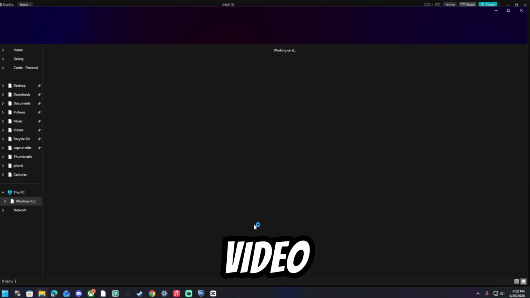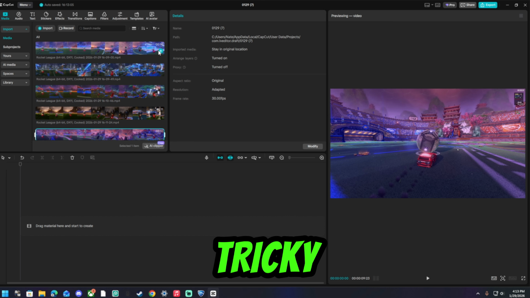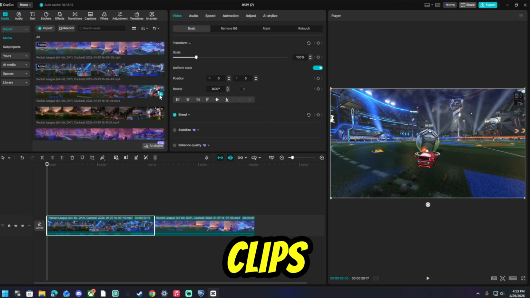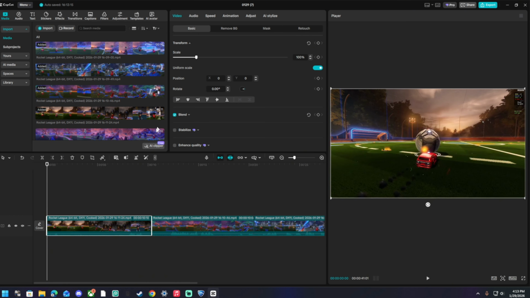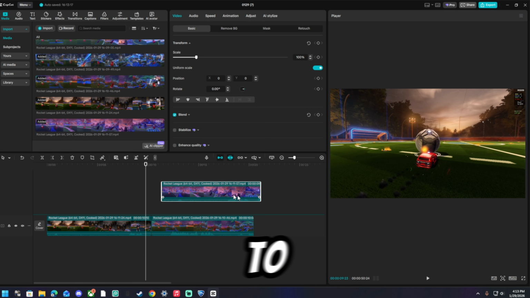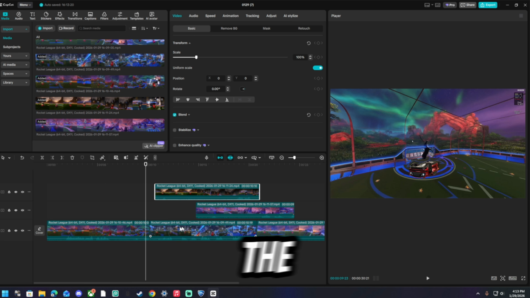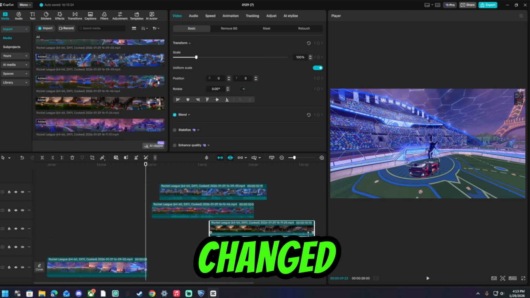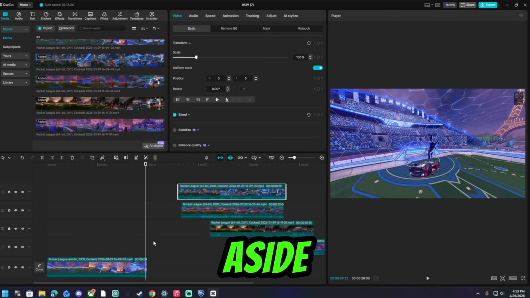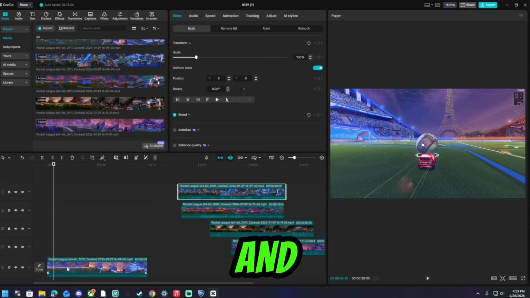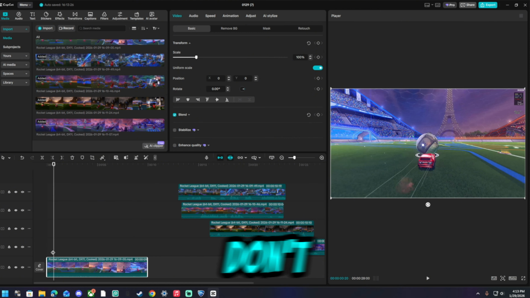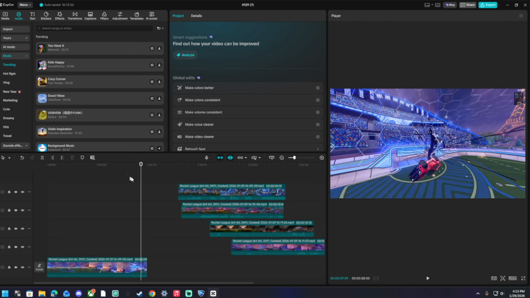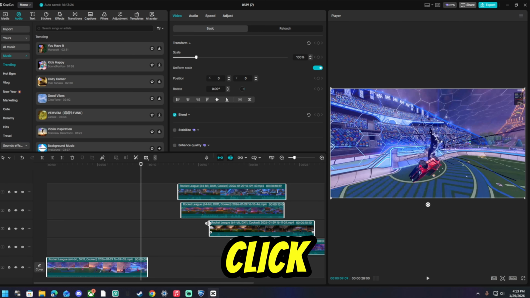Okay, now that you've done this, this is the hard part where it gets tricky with the map change edit. So you want to enter all of the clips one by one, and you're going to want to put the actual map change edits, the maps that were changed, all those aside. And you don't have to trim it, but you're gonna drag all these and click over them.